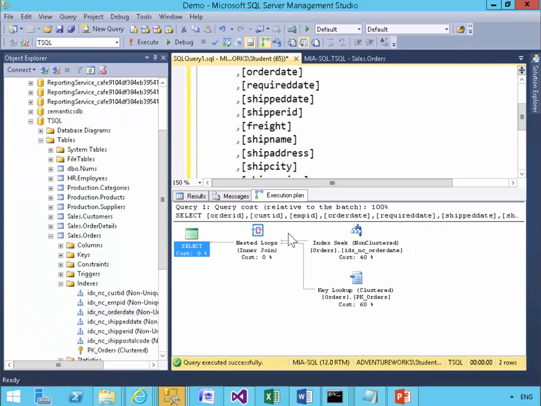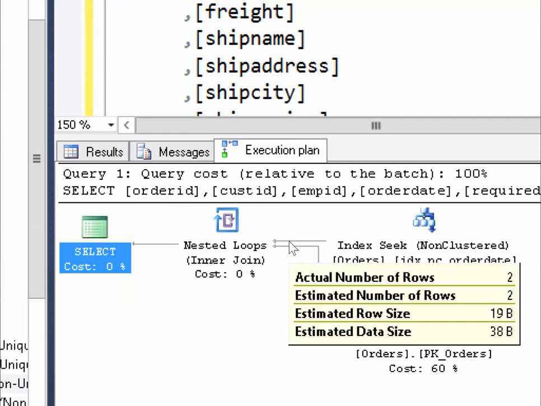Now notice it's kind of hard to see here, but these lines that you see here, sometimes they're thicker, sometimes they're thinner. The thinner they are, the fewer number of rows. So this is relatively thin, so it has 2 rows.